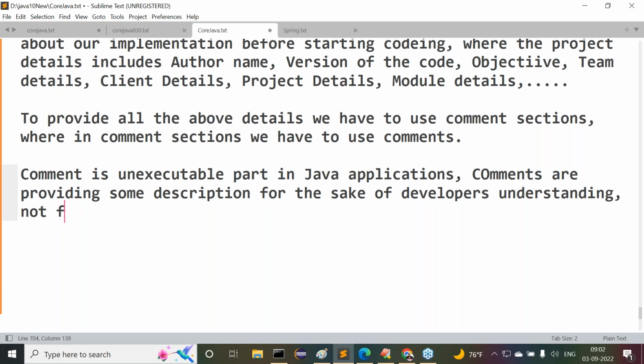Understand my point here? Not for any processing purpose, not for any execution. Comments provide some description for the sake of understanding developers, for developers' understanding purpose only. That's why they're not executable parts. Comments are not going to be executed. Okay, fine. Now I understood clearly what is the meaning of comment.